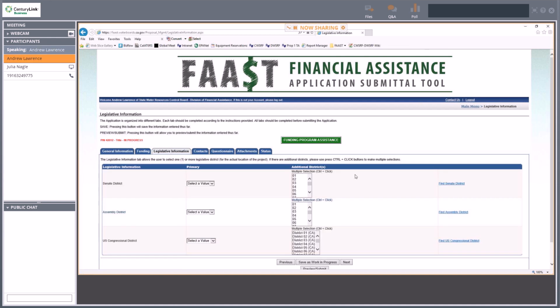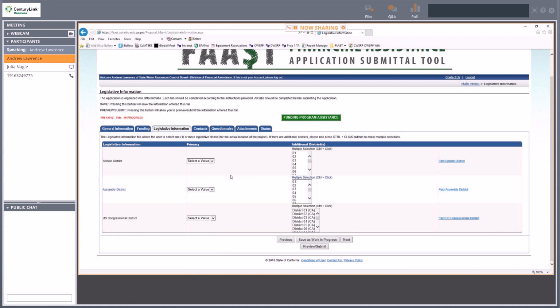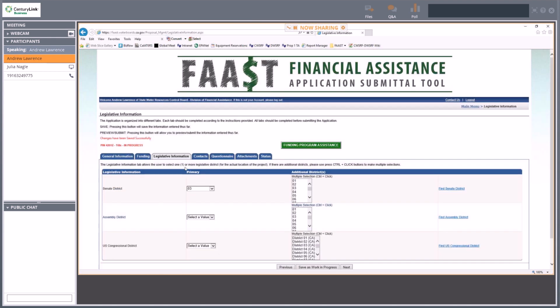On the legislative information tab, you're going to select a primary district for your Senate, Assembly, and U.S. congressional districts. And if the project spans multiple districts, you can choose multiple districts in these boxes in the middle. And if you don't know which district you're in, there are links over here on the right that you can search by your address or your zip code. So again, we'll just save our work as we go through.